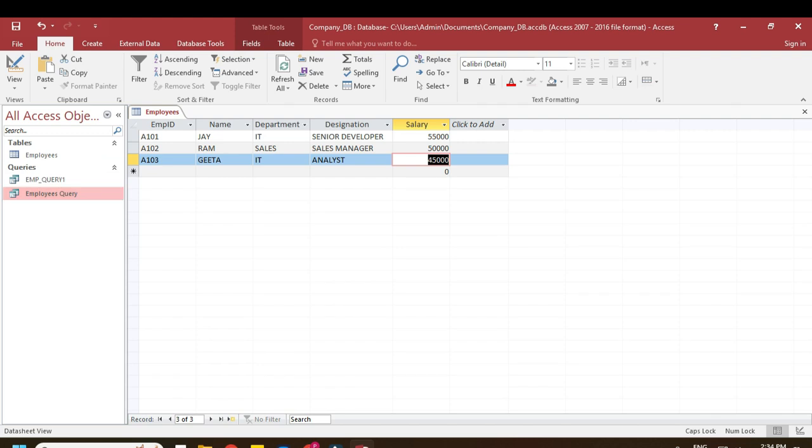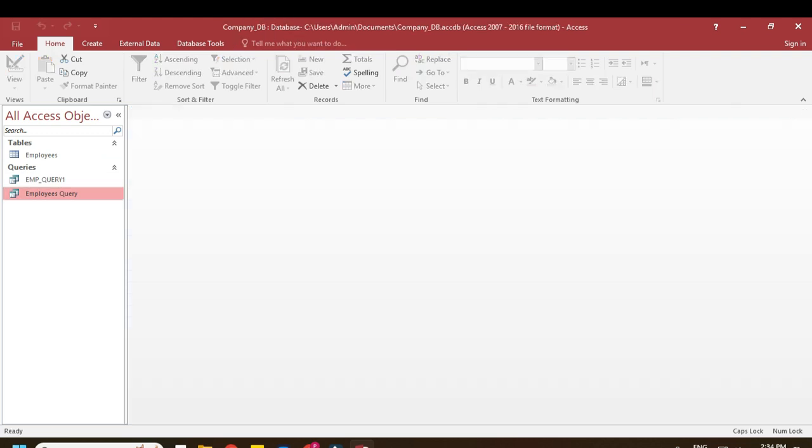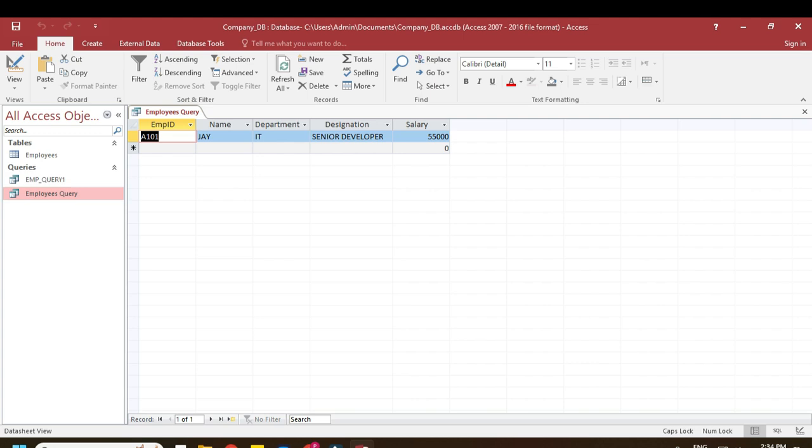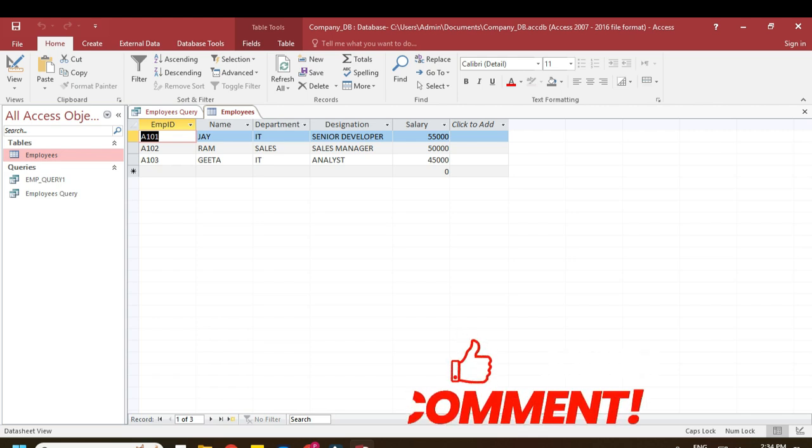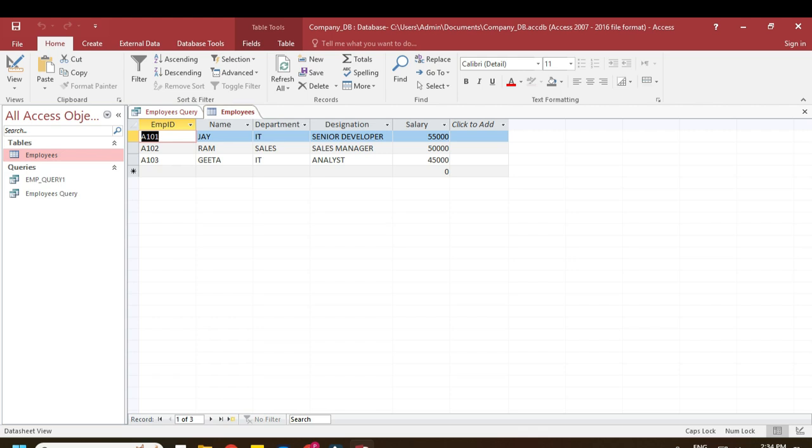Now running this query. Okay, let me close this table also. Right click and open this query. Now you can see only J is coming. You know why? Because above 50,000 we have only one employee whose salary is 55,000. You can see in this table the sales manager's is 50,000, and the analyst's is 45,000. So it's not matching with our criteria. Only J is matching with our criteria, so it's showing only one employee in the query.